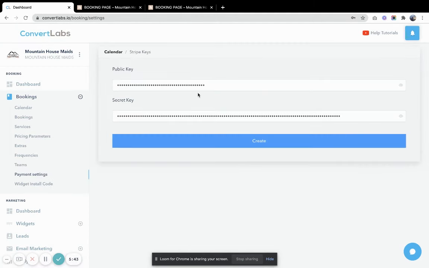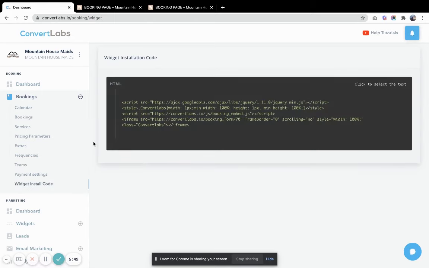Here we have our payment settings. This is basically just your Stripe keys on here. And then we have the code for your booking form. So that's where we're at today.